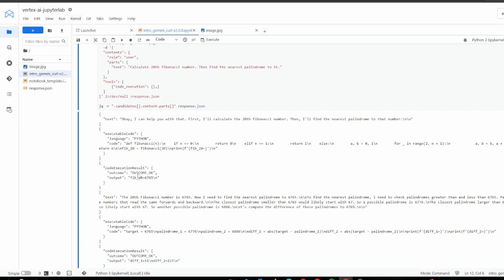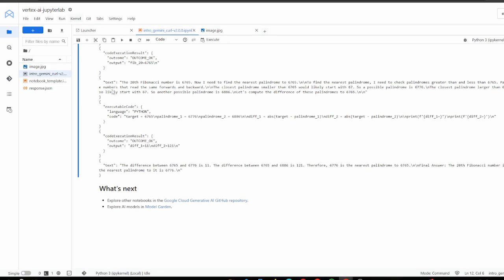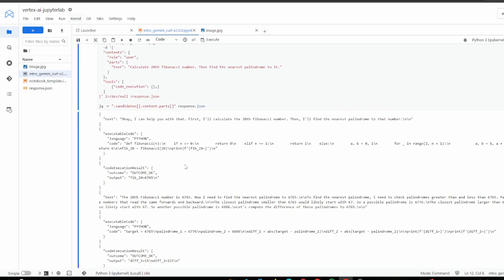So basically when you give the code execution part, it will execute it in a coded format. First it will run the code, it will show you the code, and also it will explain what it's doing and why it's doing that.